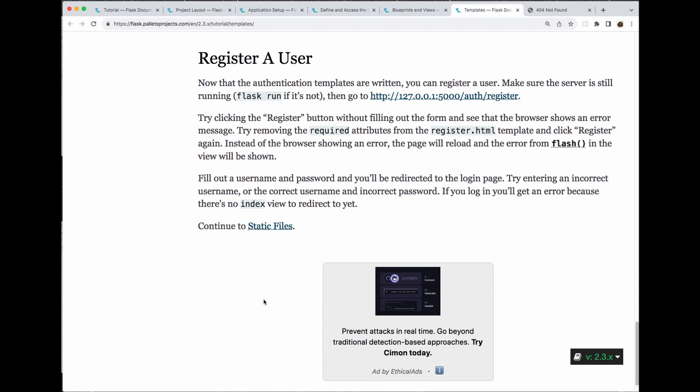Try removing the required attributes from the register.html template and click register again. Instead of the browser showing an error, the page will load and the error from the flash function in the view will be shown. Fill out a username and password and you'll be redirected to the login page. Try entering an incorrect username or the correct username and incorrect password. If you log in, you'll get an error because there's no index view to redirect to yet. Next lesson will continue to static files.